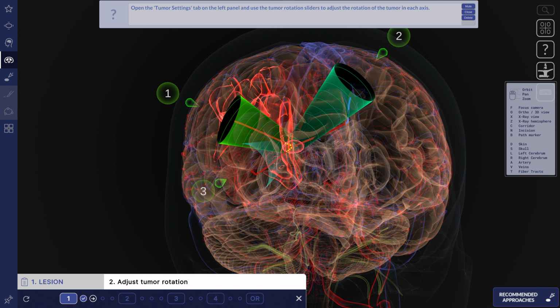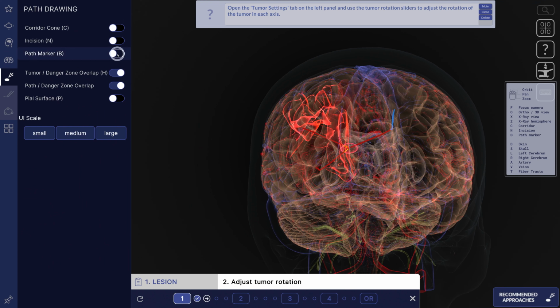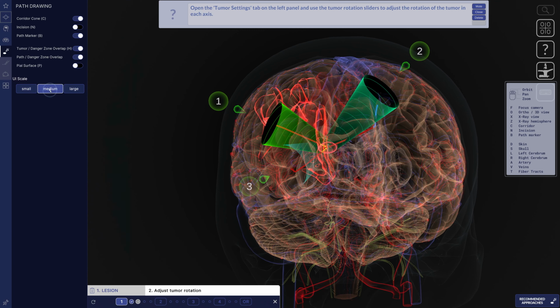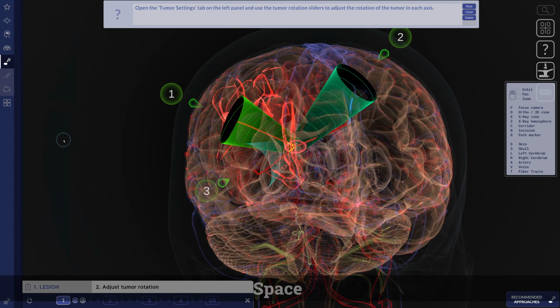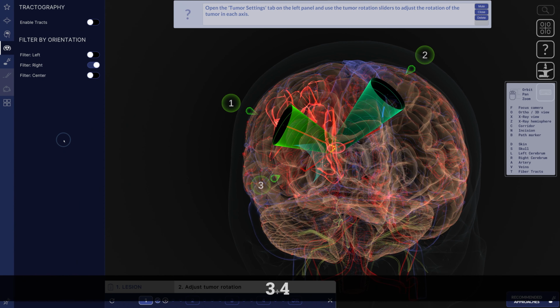The Path Drawing tab includes additional visibility options. I can hide the green corridor cone or path marker, or I can hide feedback for the tumor and path overlap with critical structures. UI Scale allows me to adjust the size of the menus and text in the user interface. I can also open and close the tab menu by pressing the space bar or by using the number keys to select the tab I want to access.